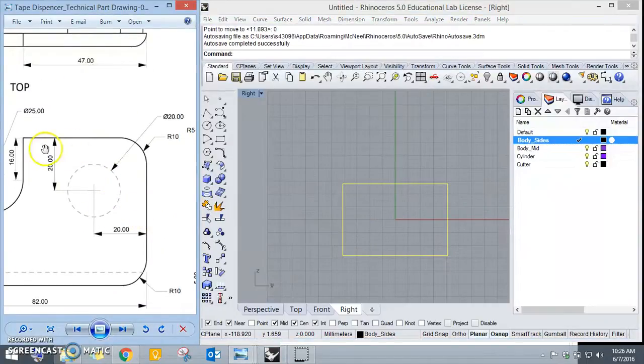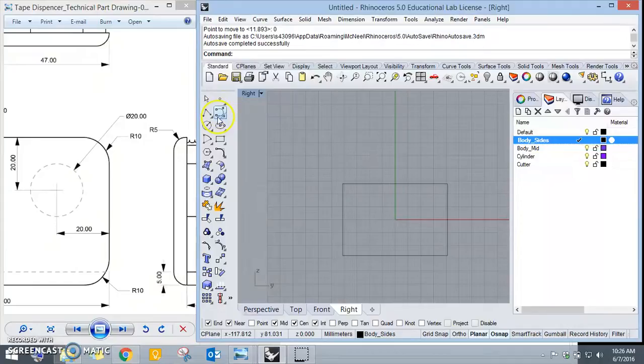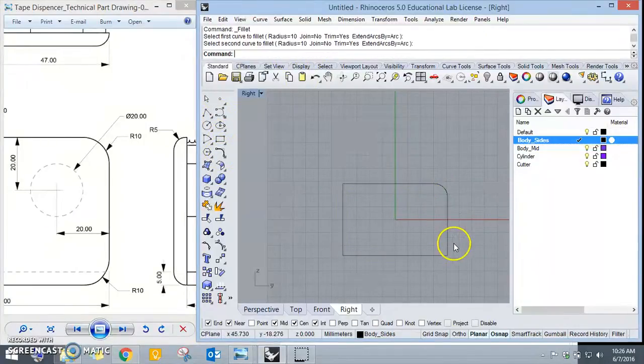Okay, let's say we want radius 10 here. Type fillet, make sure it's 10. First curve, second curve. Enter again, first curve, second curve.